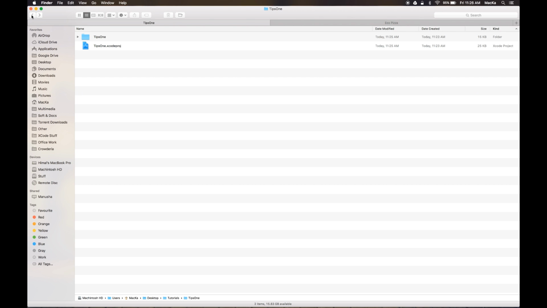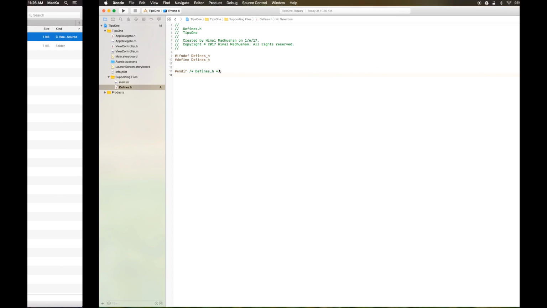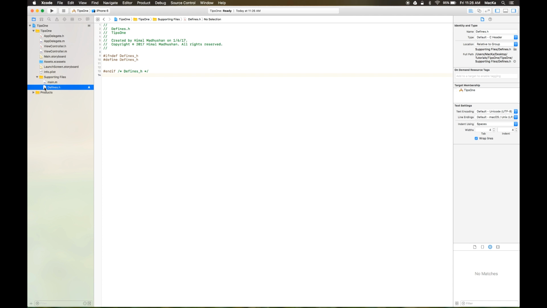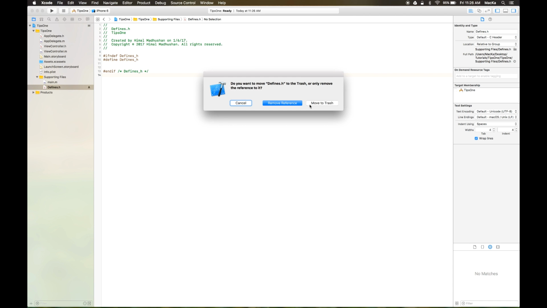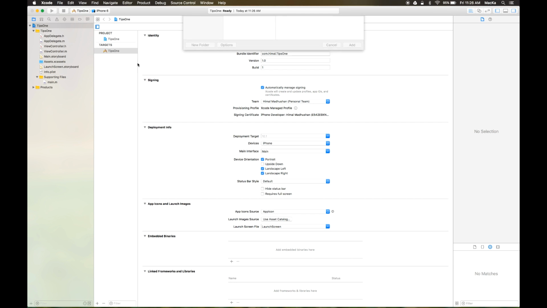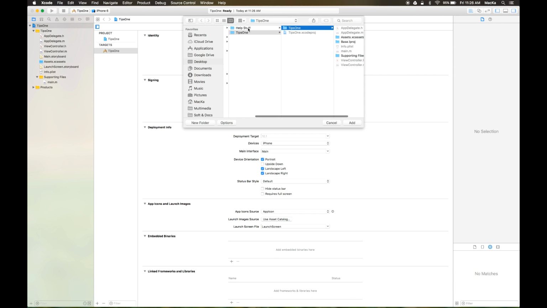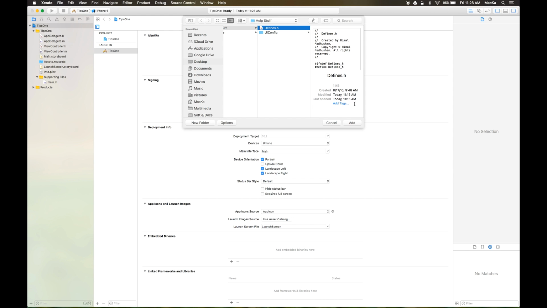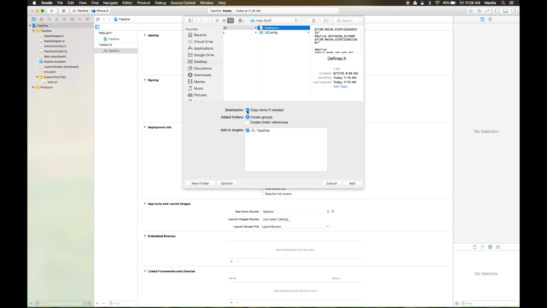For this example, I have my own define file, and I'm gonna import that and delete this one. I'm gonna add a file. It's in this folder, defines. An option, make sure you check copy items if needed. Then this will be copied to your project folder. Add.